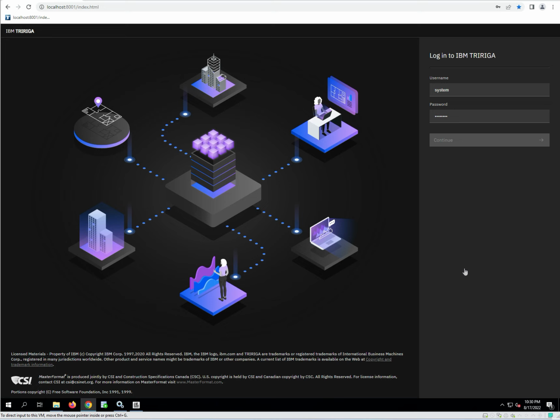This is going to be part two of our business objects development, and in this session we are going to cover associations. And we are doing this in a TRIRIGA 11.1 4.1 instance, so let's get ourselves logged in here so we can just pick up and continue from where we were.